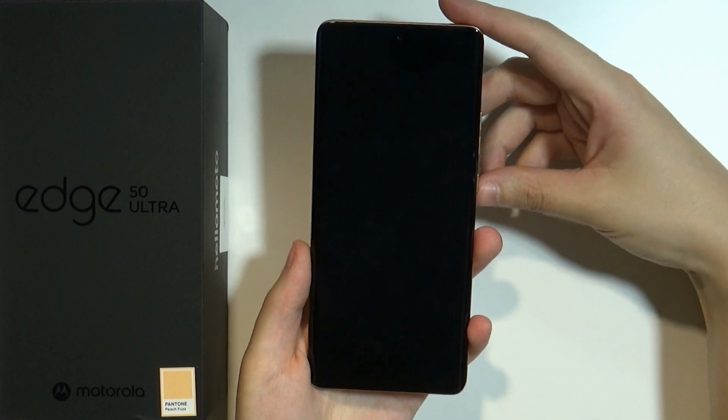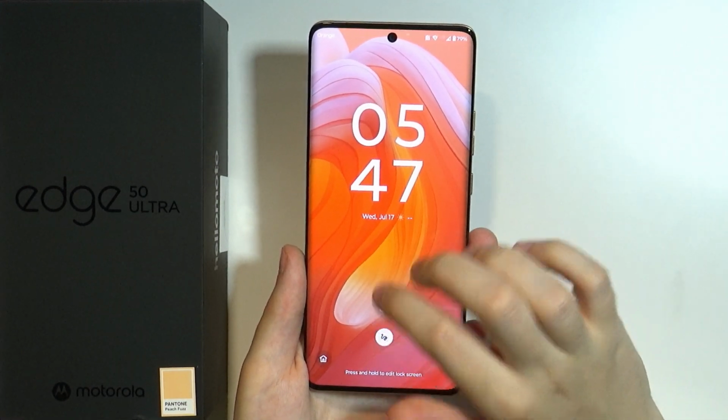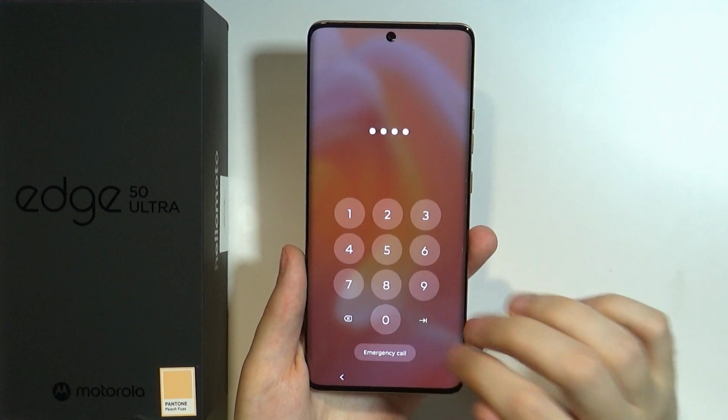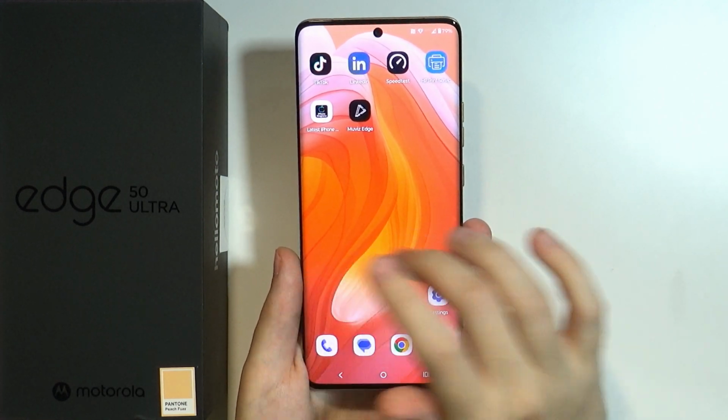Let me show you one more time. So if you see AOD, you can double tap in order to open the lock screen. And I assume if you have the fingerprint, then you should be able to unlock your device immediately. And that's pretty much it.